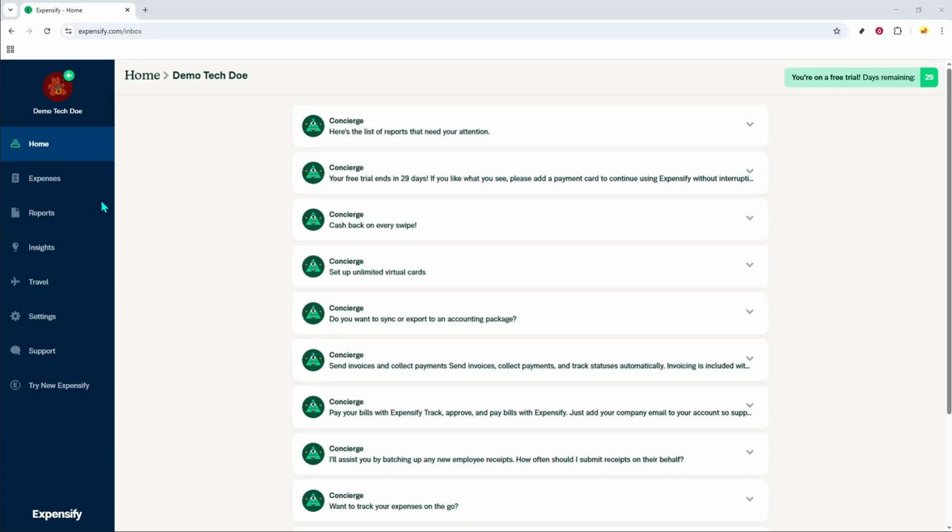Now, to move into the new Expensify interface, look at the bottom section of that left sidebar. Scroll all the way down until you see a button labeled Try New Expensify. This button is your entry point to the updated version. Go ahead and click it.